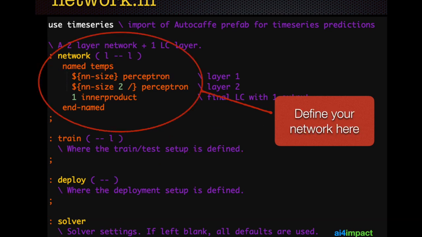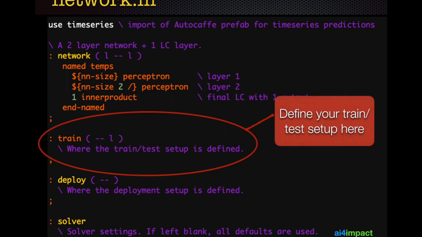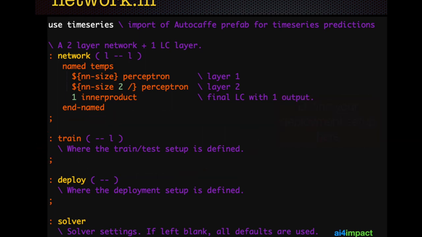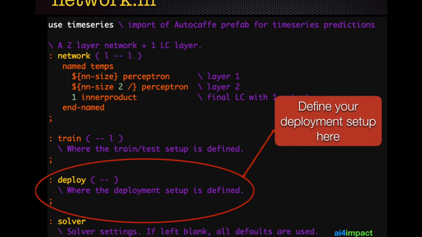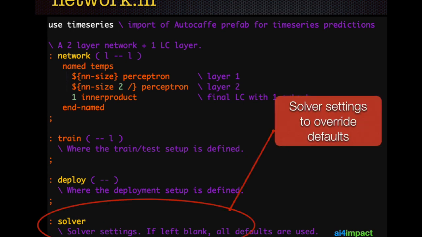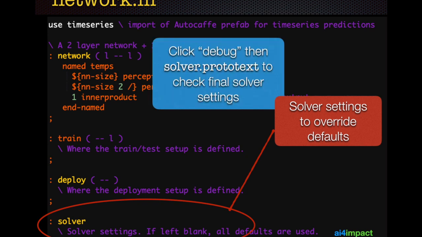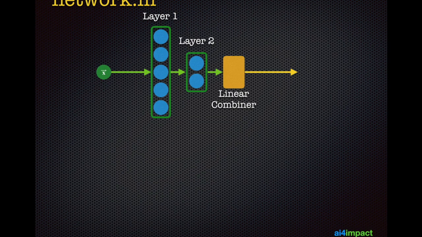The word called network defines your network. In this case, we see a simple 2-layer feed-forward network followed by a single linear combiner. We find your train and test setup in the train section. We define the deployment setup, which is for novel data, in the deploy section. This is used in predict. And finally, the solver settings are simply for you to override the defaults put in place. If you click on debug, then the solver settings that you have used will show up in solver.prototext as a separate file. Let's see how this works in practice.